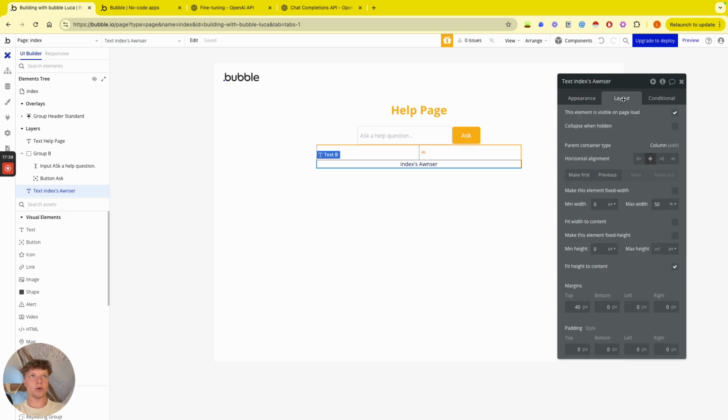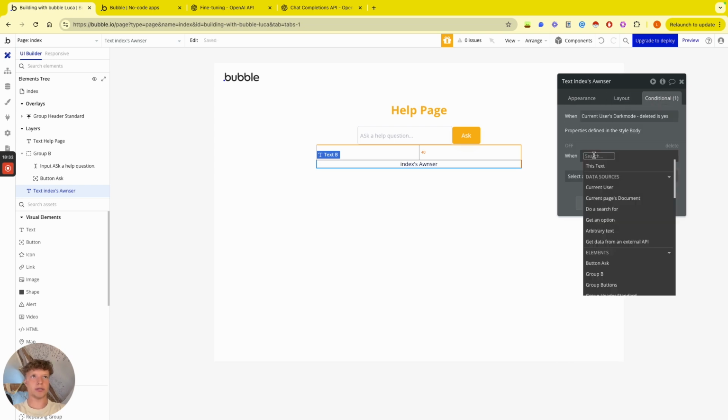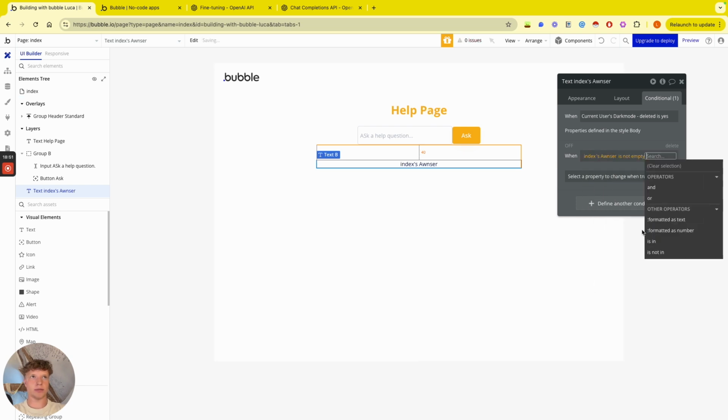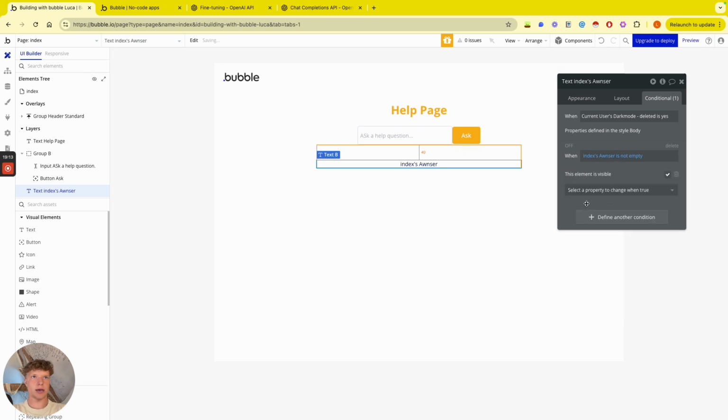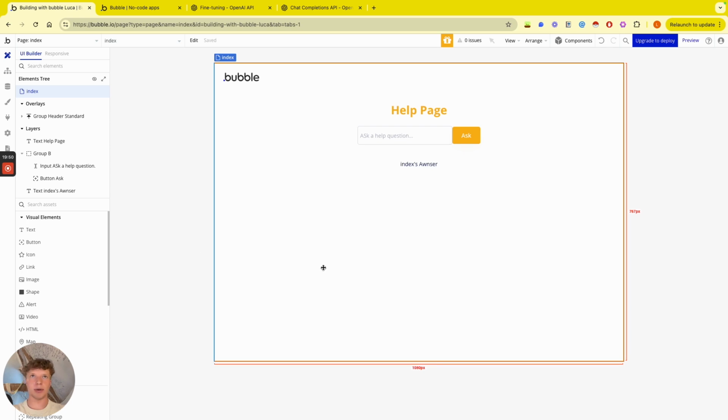Now the last thing we need to do here is we don't always want this visible. So what we're going to do, we're going to uncheck on the layout tab, this element is visible on page load. And then we're going to create a condition where on this text, when the index's answer is not empty, so it has something in it. So we've done a call and we've got that text there. Then this element is visible and checked. So anytime that a question hasn't been asked or the page has been loaded, nothing's going to be there. But as soon as we have asked a question and sent that API call to the completion API, then this text will become visible.